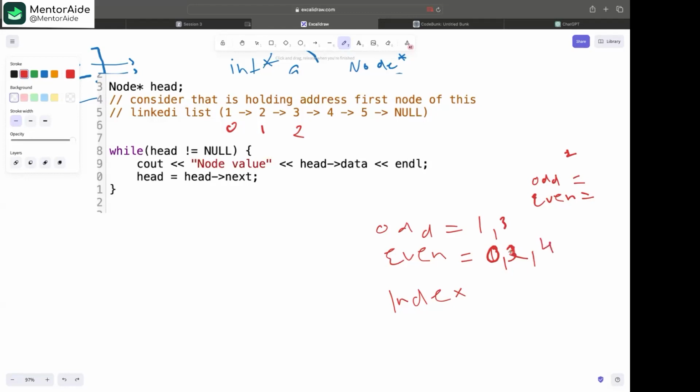okay, clear to everyone? My exact question was, here we are printing all the values. This cout is printing all the values. This cout will print what? 1, 2, 3, 4, 5. I want to only print those values which are even. How will you do that?